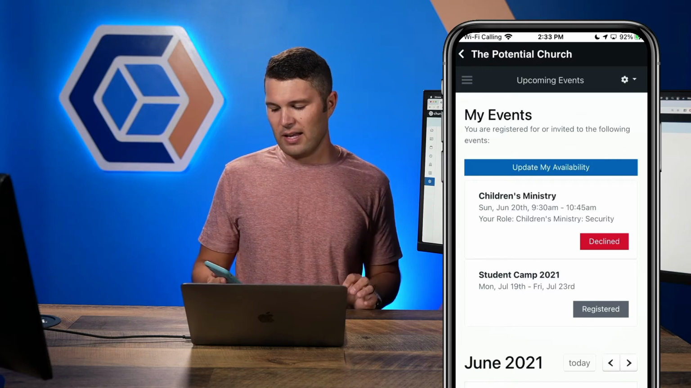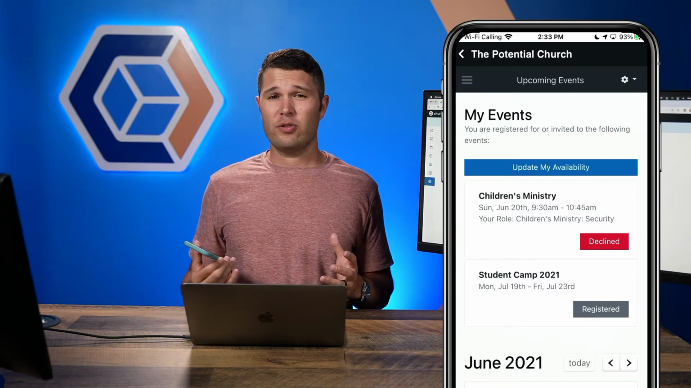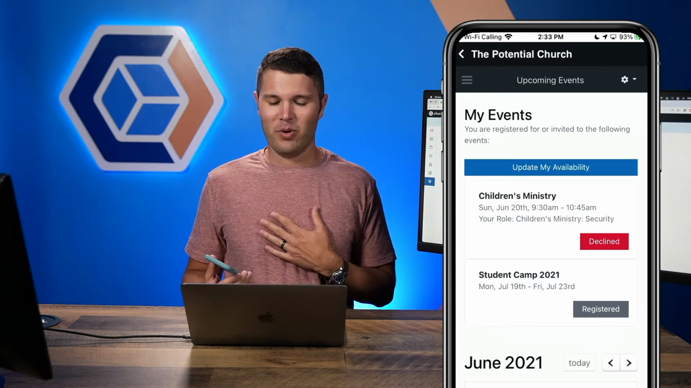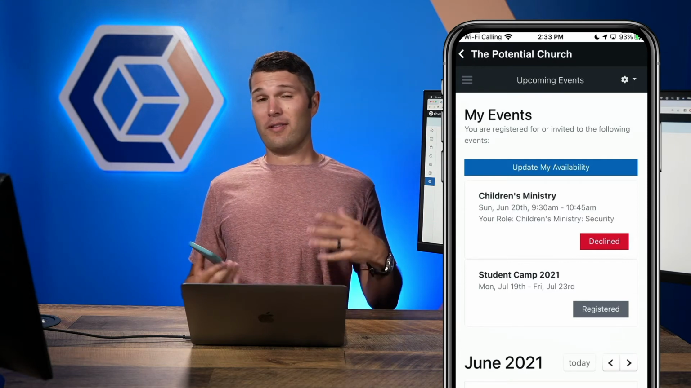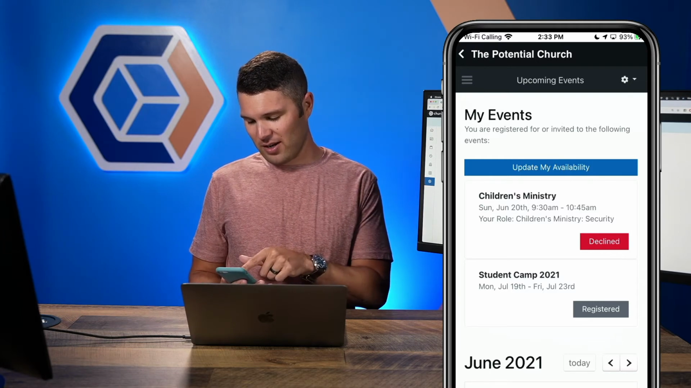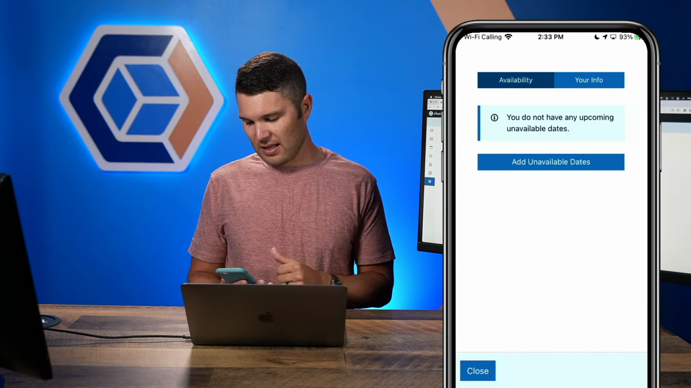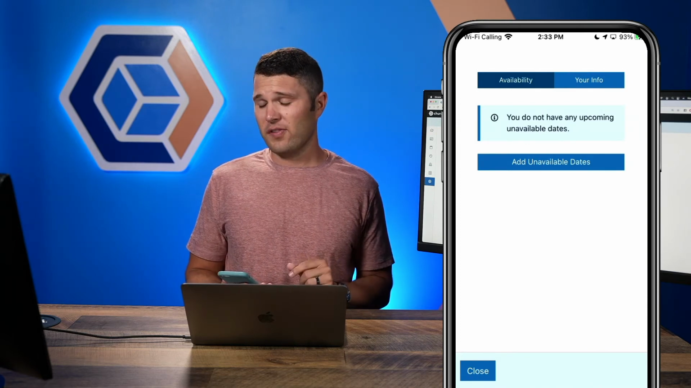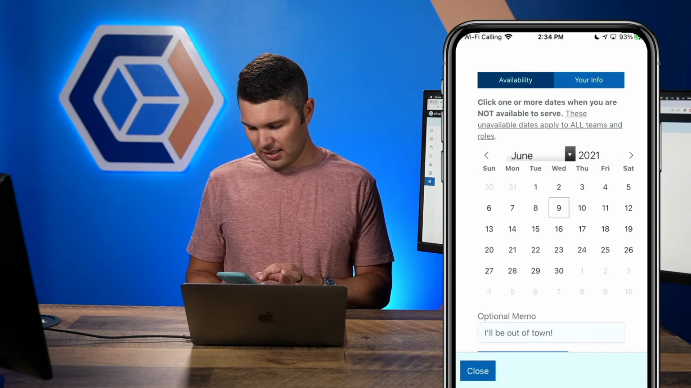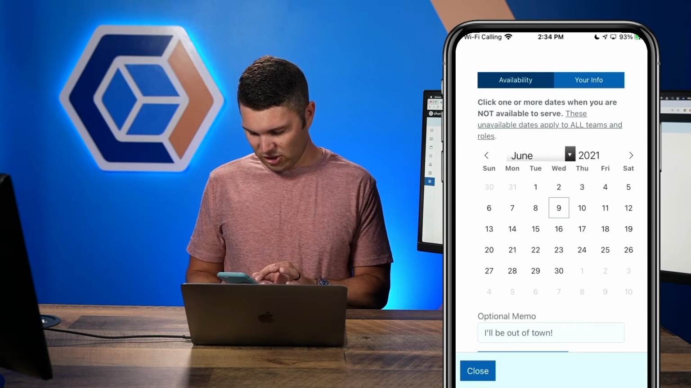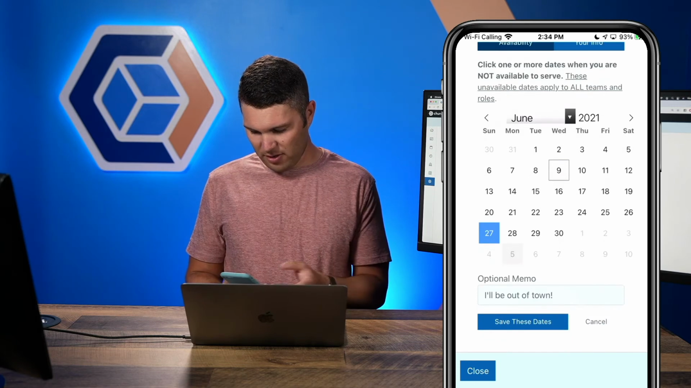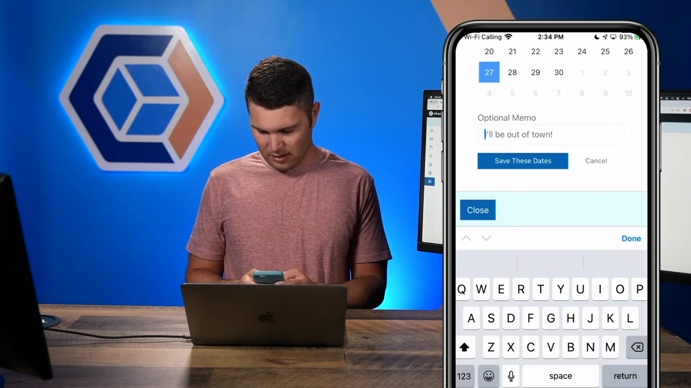And then another thing too is we actually give your people the power to set their availability. Because I know how hard it is to schedule people with crazy schedules between work or especially summertime, people going out of town a lot and everything. So as a volunteer, I can go on here and click Update My Availability. And then I can add dates that I'm not available to serve. So for example, let's say I'm going to click Add an Unavailable Date here. And I'm going to say that I can't serve on June 27th, so I selected that date. And I can even put a memo, and I'll just say work.